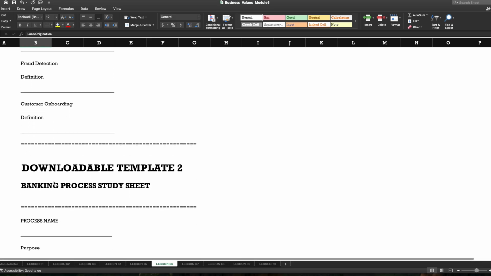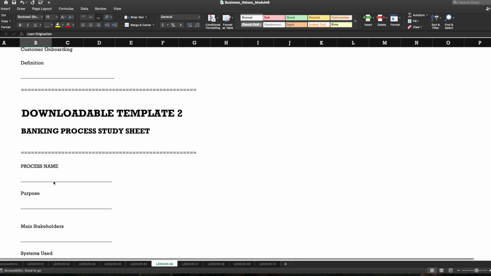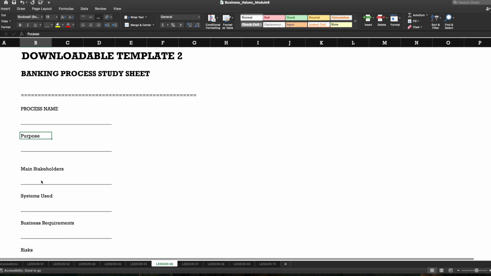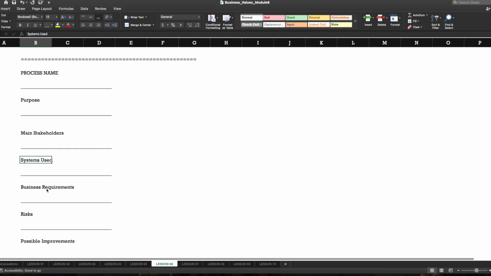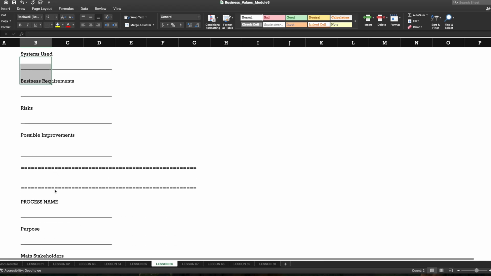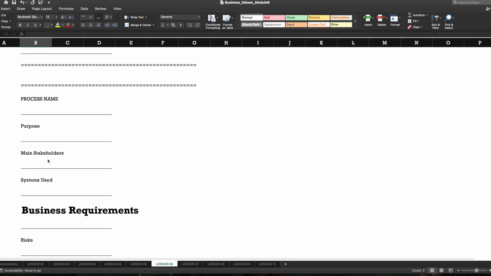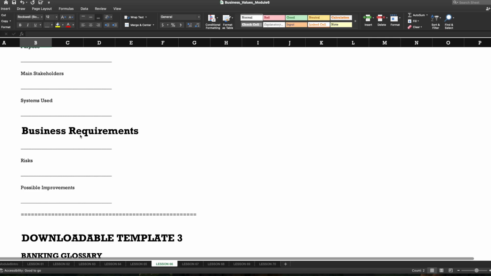Okay, so you can list this template. Next one, study sheet: process time, purpose, main stakeholder, system use, business requirement. So this is your portfolio template. You can list this one. Keep it. I would recommend you use a spreadsheet, so that's easy. You can just go to the tab like me, and you can practice for your interview.